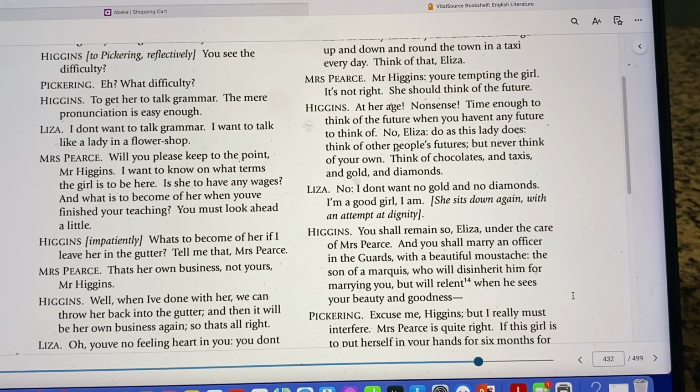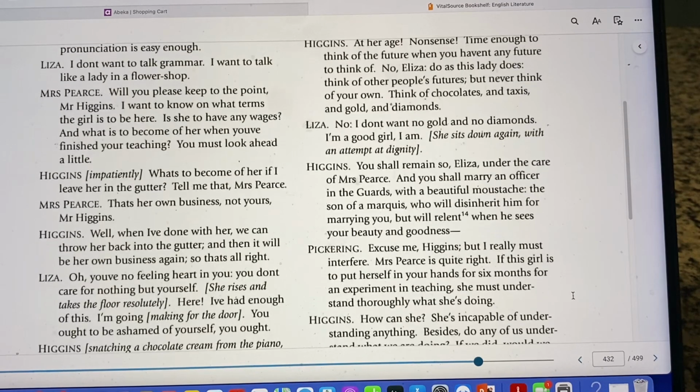Mrs. Pierce: Will you please keep to the point, Mr. Higgins? I don't want to know on what terms the girl is to be here. Is she to have any wages? And what is to become of her when you've finished your teaching? You must look ahead a little. Higgins, impatiently: What's to become of her if I leave her in the gutter? Tell me that, Mrs. Pierce. Mrs. Pierce: That's her own business, not yours, Mr. Higgins. Higgins: Well, when I've done with her, we can throw her back into the gutter, and then it will be her own business again, so that's all right.